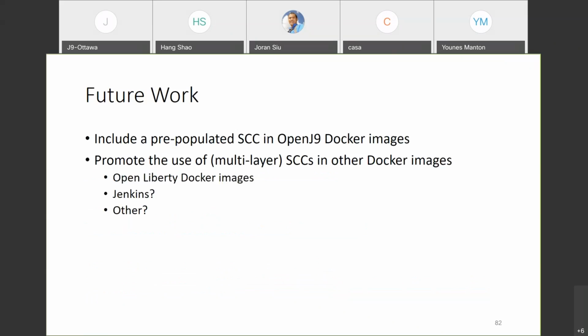Some future work along these lines are things like pre-populating the current OpenJ9 Docker image. For those of you who don't know, we have an OpenJ9 Docker image on Docker Hub. And we're considering maybe populating that with a shared cache. Now that we have multi-layered caches, it makes it more attractive for users of that image. They'll want to have that cache in there because it will be right-sized, it won't be too big, and they can add to that cache by creating new cache layers and adding them. So that's something we're looking into.